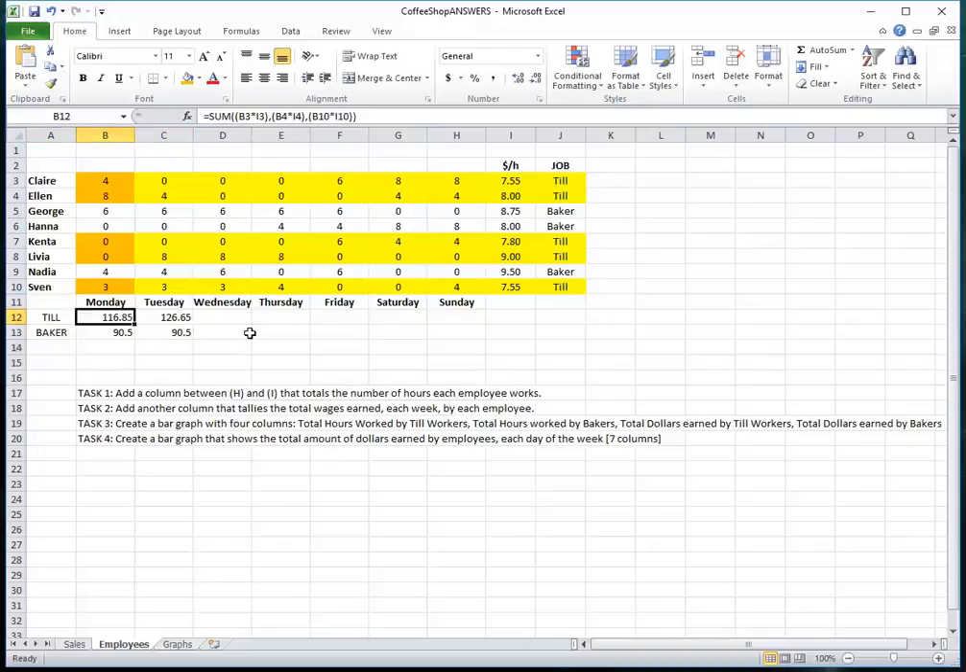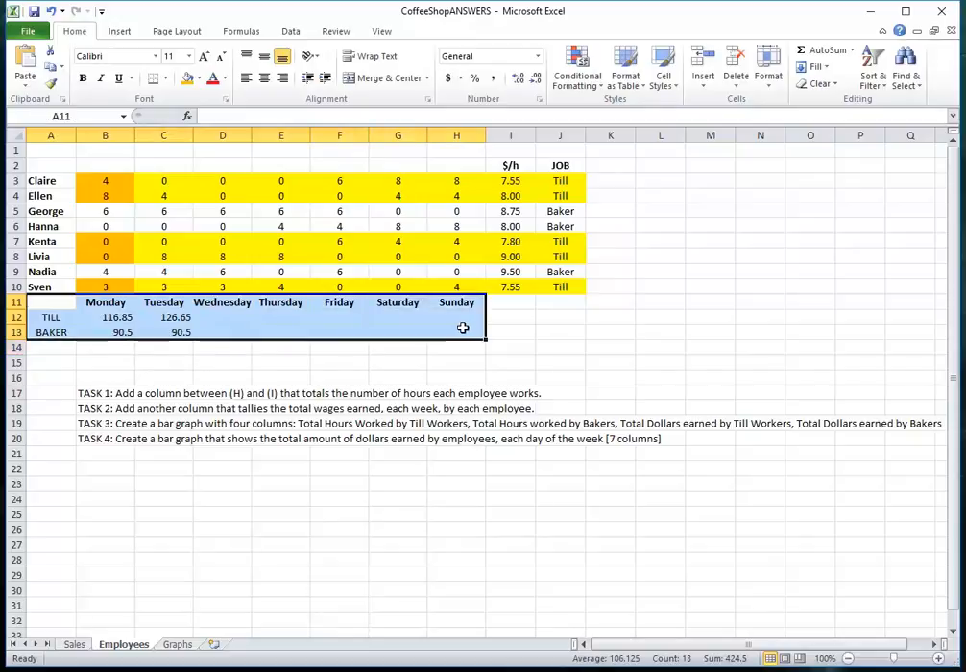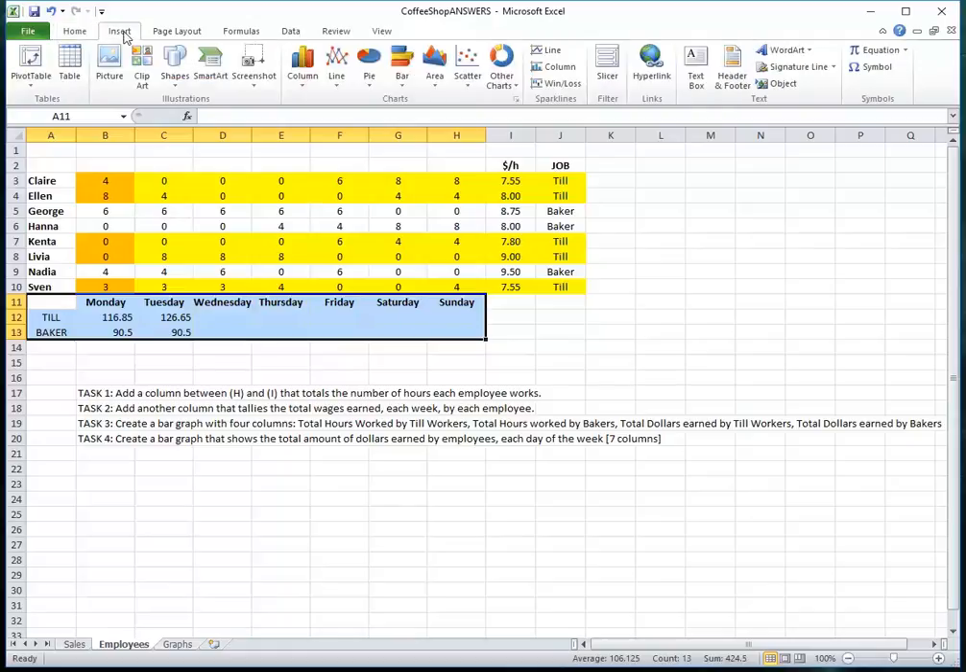Alright, once you've got all those done, all those filled in, all you're going to do is highlight all of these cells. And this is very important that you only highlight the cells in the table here, or you're going to run into problems. Alright, so you want to make sure that it's going to be A11 through H13 is highlighted. And right up here to insert. And we're going to use a column graph.